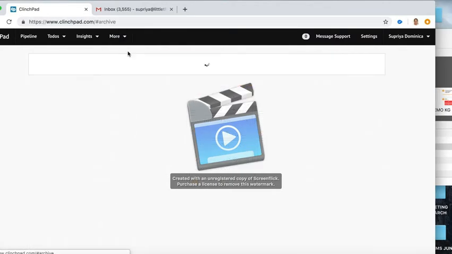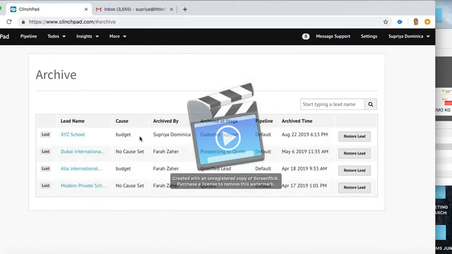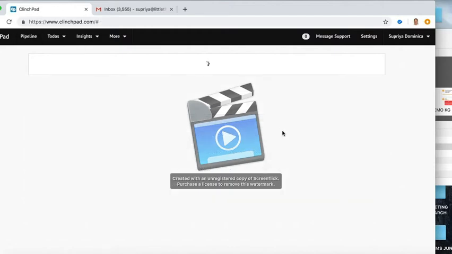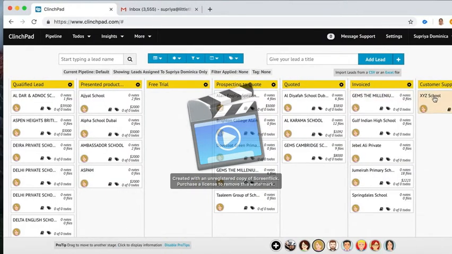And so here in the archived leads, you would be able to see so and so school was lost because of budget reasons. If they come back into your pipeline, you can simply click restore lead and bring them back to the pipeline. So I'm going back to the pipeline to show you that I've restored this lead. And there you have it. It's back in the pipeline.